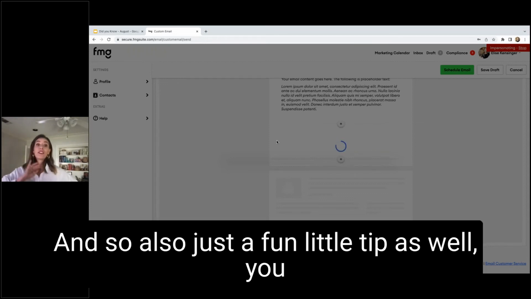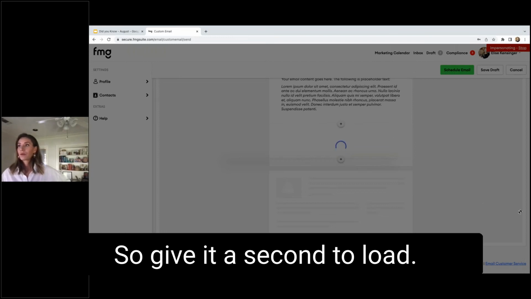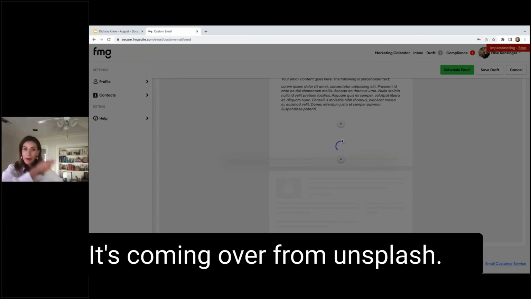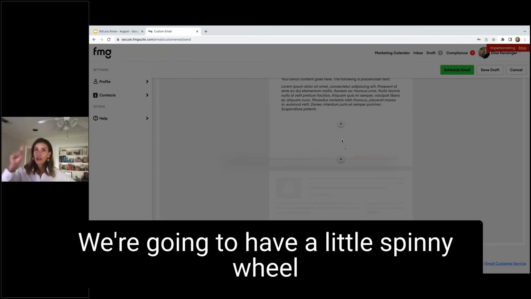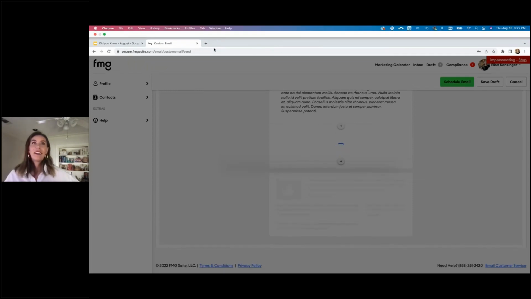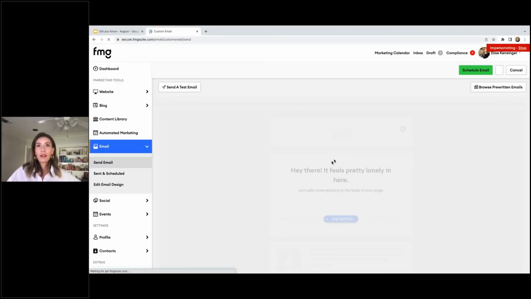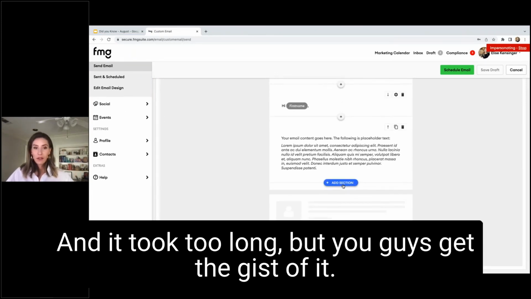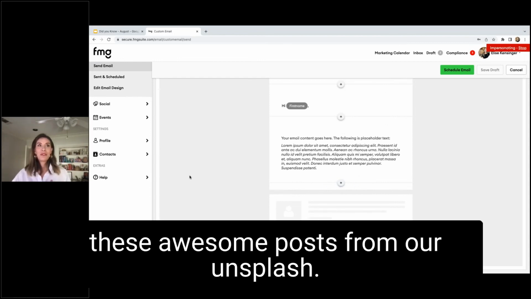And also, just a fun little tip as well, you can hyperlink these images if they are in an email. So give it a second to load. It's coming over from Unsplash. We're bringing it into the FMG dashboard. We're going to have a little spinny wheel for a second, but it will come, promise. And we'll just hit reload. It took too long, but you guys get the gist of it. That's how we can pull in these awesome posts from our Unsplash.